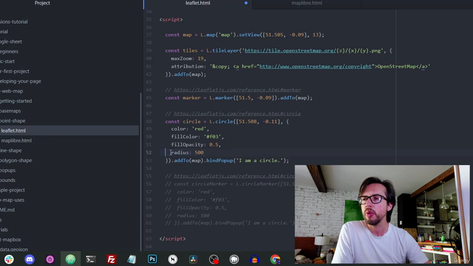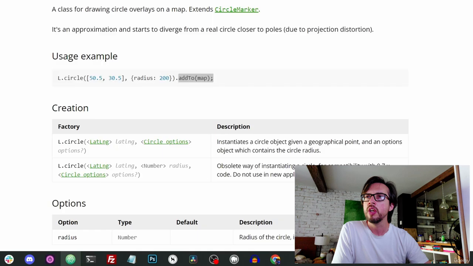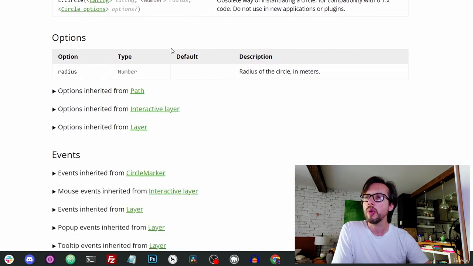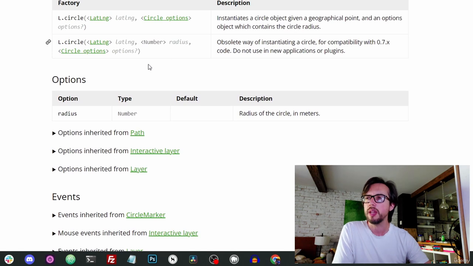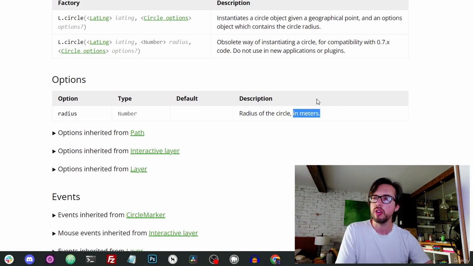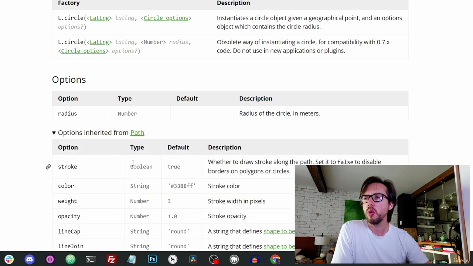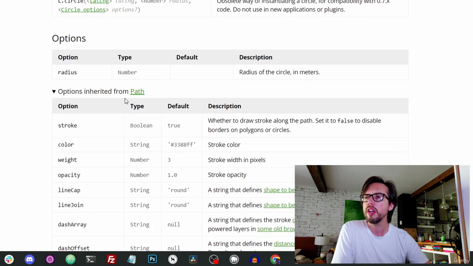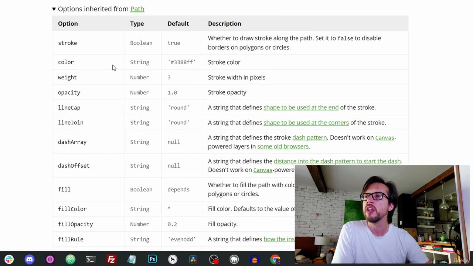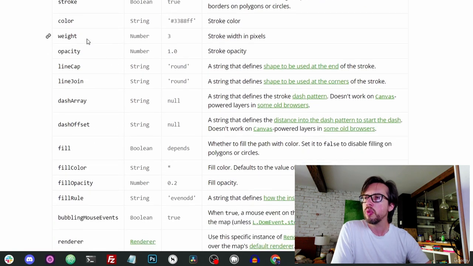Okay, so the radius we already saw. What are the rest of these, and how do I know that these are options? Well, they're here in the Leaflet documentation. They're not really that clear. When you look, you don't see them immediately. All you see is radius, and it says it's in meters, by the way, which is good to know. But we have to click this little thing to open it, and we see that options were inherited from path, whatever that is, and we can see there's stroke, color, weight, opacity, and there are little descriptions of what these are, right? So when I give color, it's actually the stroke color.